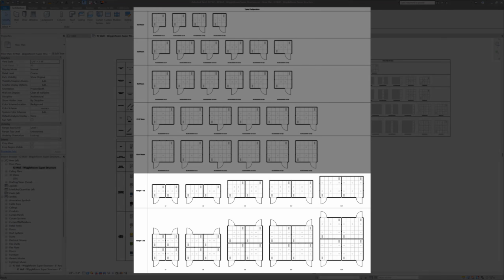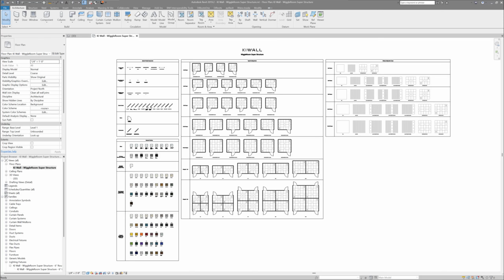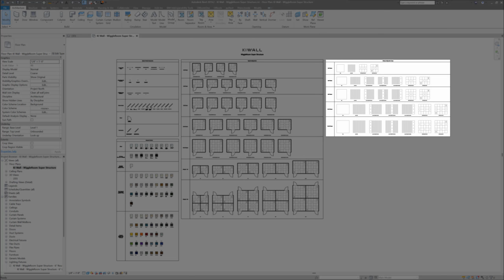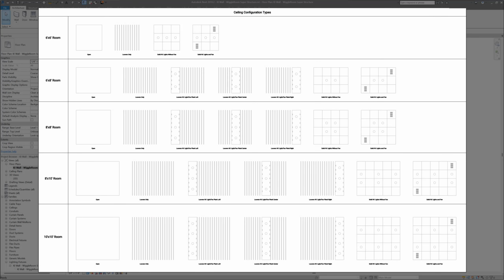The last 2 rows contain ganged room configurations. 1x2 and 2x2 ganging options are available. Each row is organized by the size of the individual rooms within the ganged assembly. The final section contains the ceiling types that are available for each room size. It's important to note that these ceilings are loadable Revit families, not standard Revit ceiling elements.